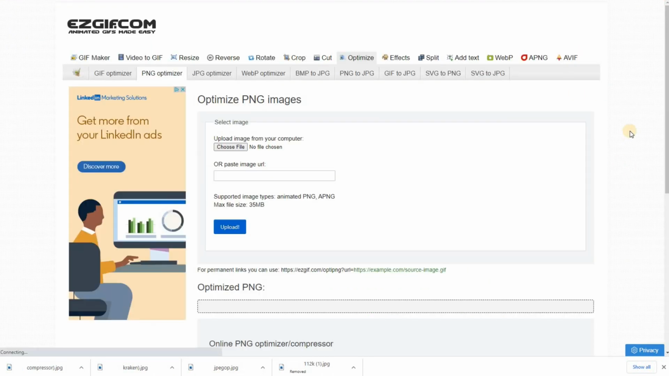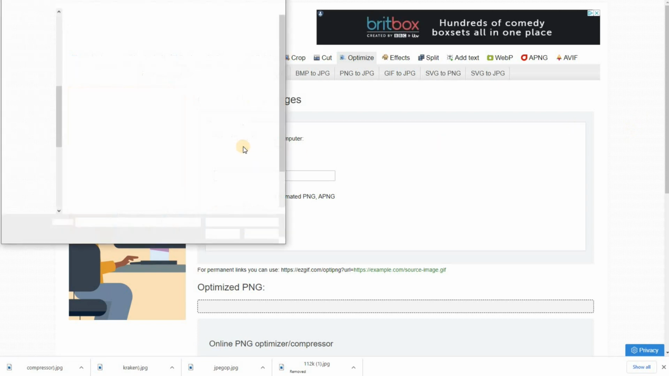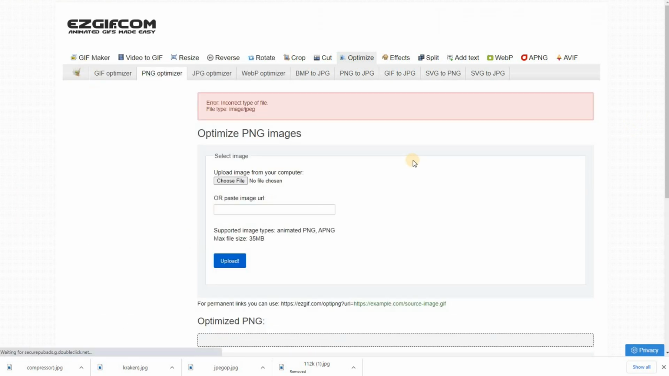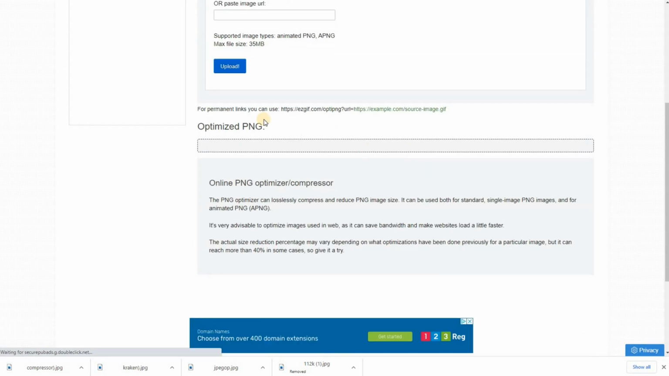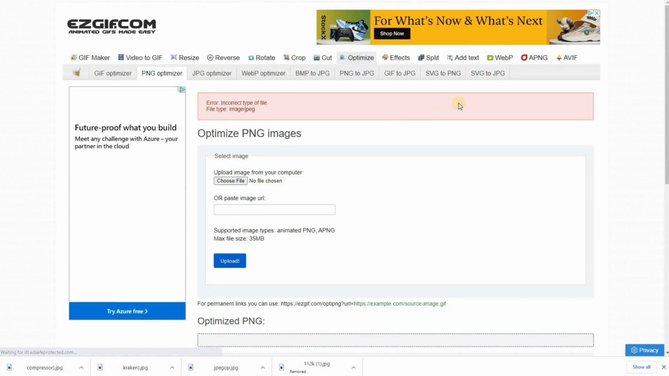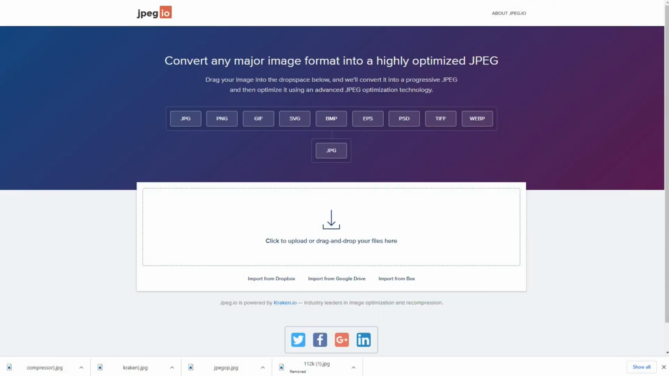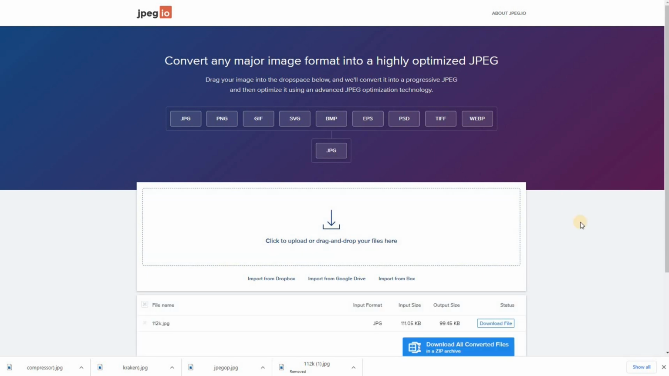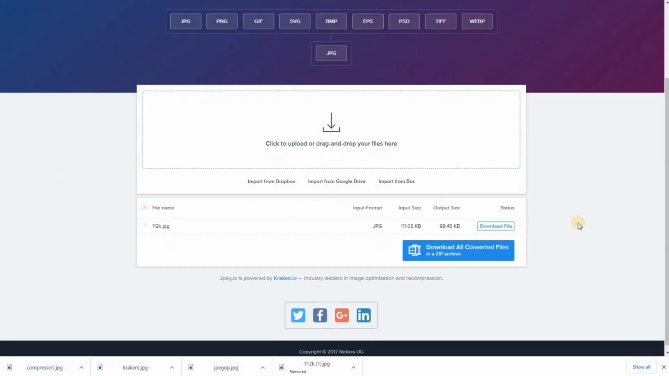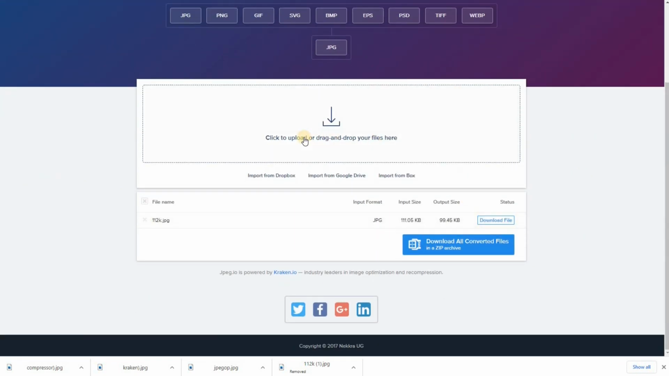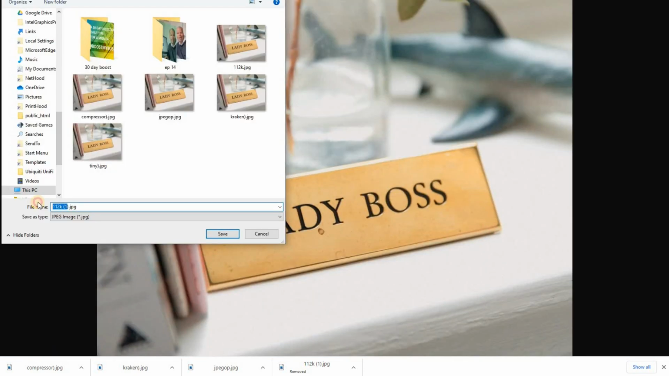Next one, ezgif.com. Choose a file. Upload. Incorrect type of file. Okay, let's see if there's anything else. So this is just for PNG, so that's not particularly helpful for a JPEG. Let's try the next one. Convert any major image. Okay, so we've got a JPEG, so if we just drop it in there. I suppose the fact it was called PNG image converter made sense, whereas a JPEG one also makes sense. So what's this one done? It's not a lot of reduction on this one.